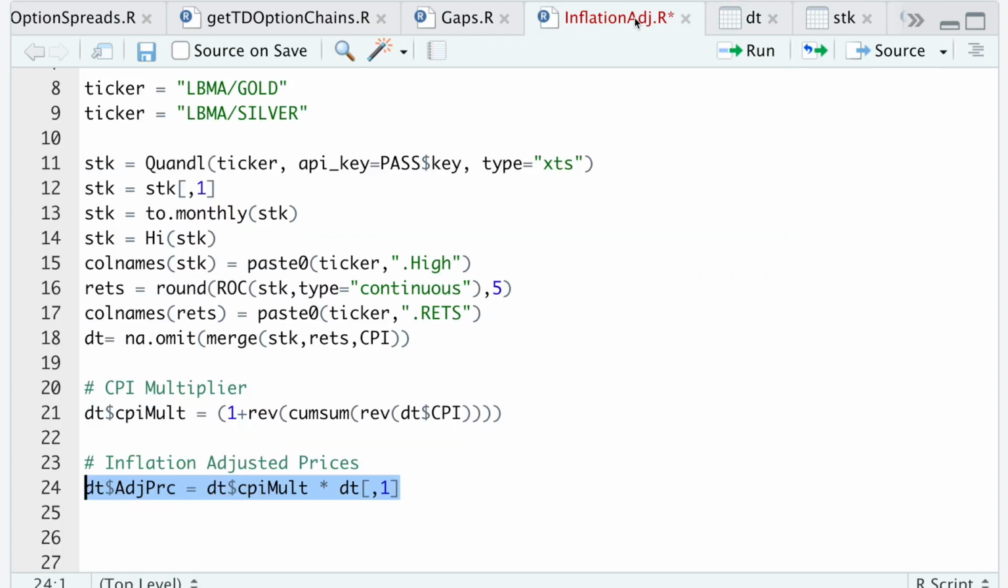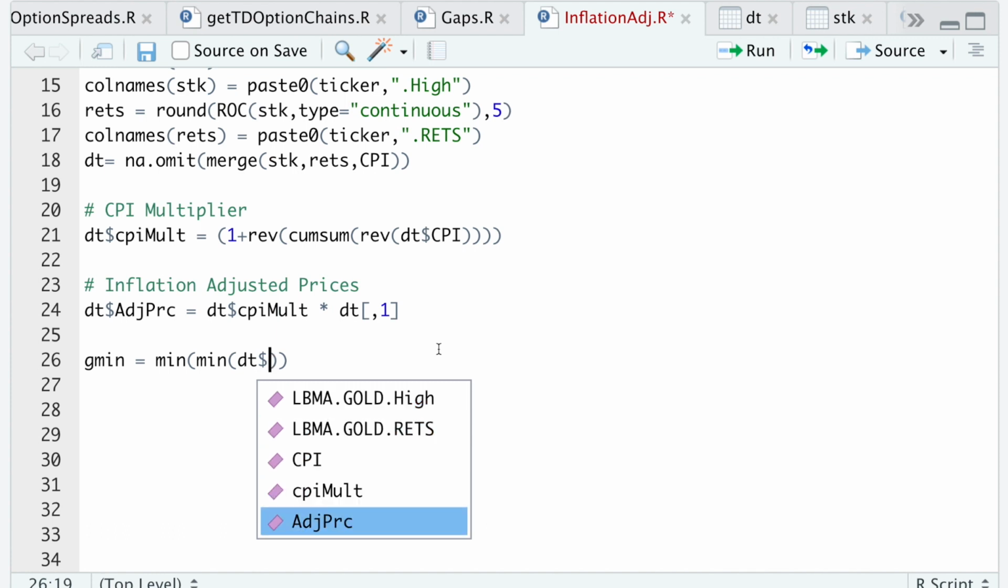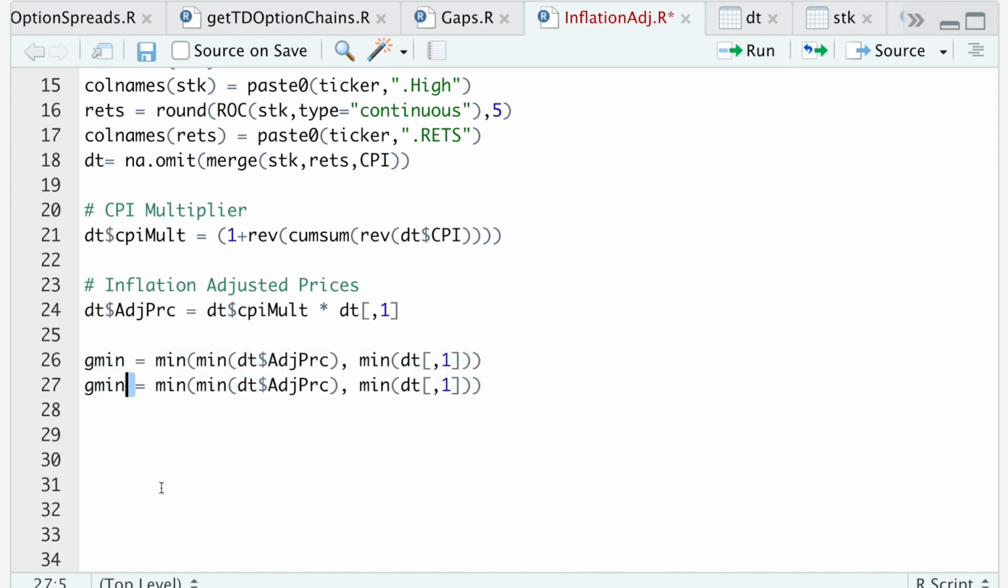All right, so now I'm going to plot the price series for both the nominal prices and the inflation adjusted prices. So I'll extract the minimum price and the maximum price of our series so that we can adjust the Y scale on our plot. So I'll take the minimum of our adjusted price and the minimum of our nominal price and take the minimum of those two columns. Similarly, I'll take the max by running the same thing. So I'll change this to G max. This will be max. So I'll go ahead and run these two lines.